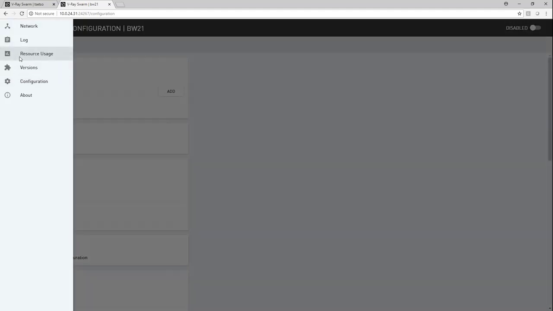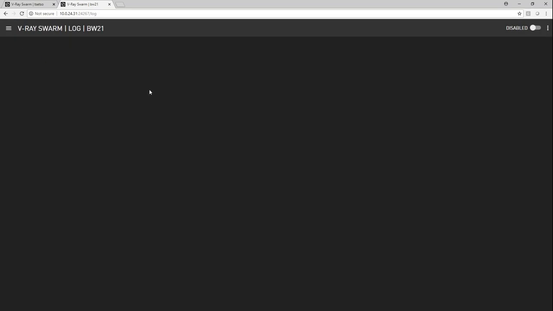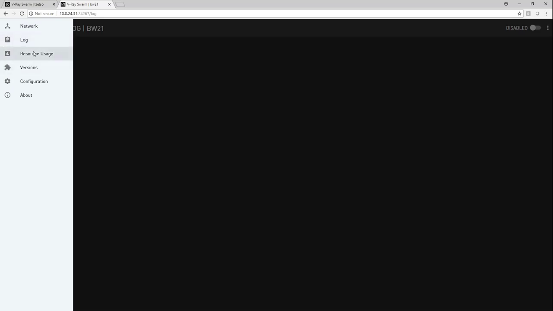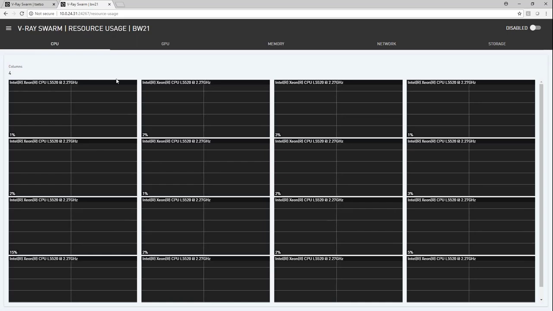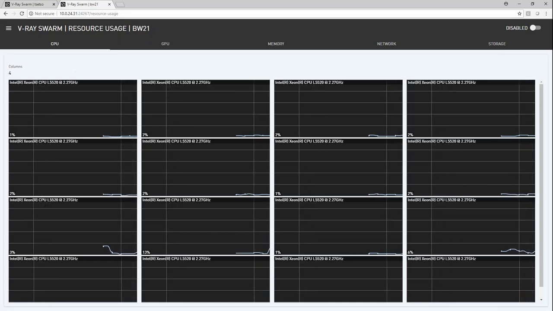And now we can jump to the log page very fast. Currently it is empty. And once we start to render, a render log will be displayed here. And here we can check for information in case of errors and crashes. So in case your V-Ray swarm crashes for some reason, it is really good if you send us the V-Ray log that appears in the log tab. And as the name suggests, on the resource usage page, you can monitor the machine's usage for CPU, GPU, memory, network load, and storage in real time.